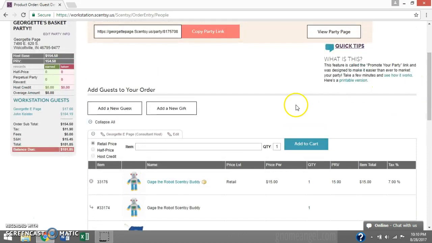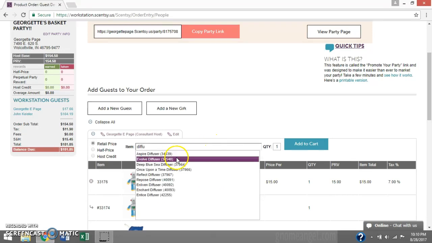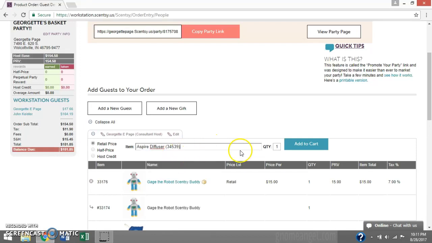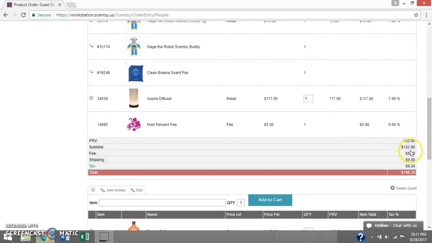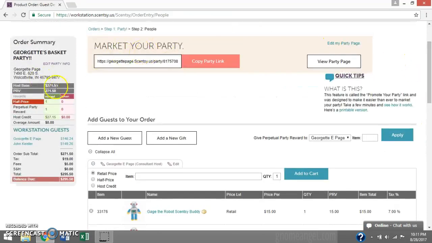So how close are we? We still need another $50. So I'm going to go ahead and add a diffuser. And we'll go with Aspire. We'll add that to the cart. And now you'll see that everybody has free shipping, because if you look over here, you're over $200, and that's a qualified party.